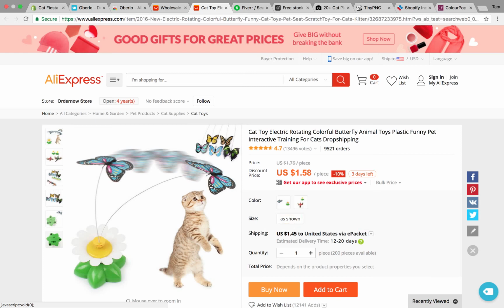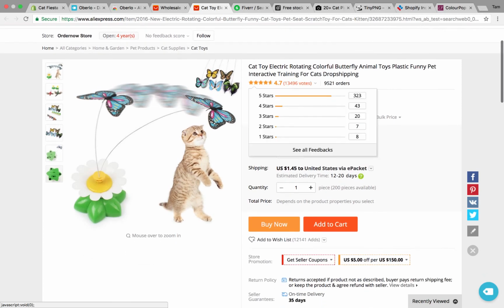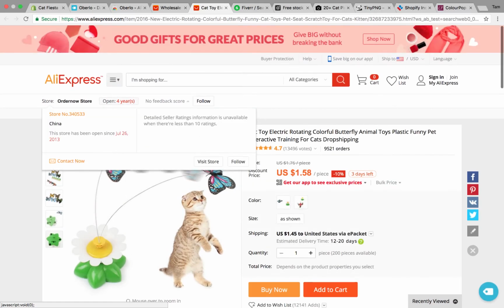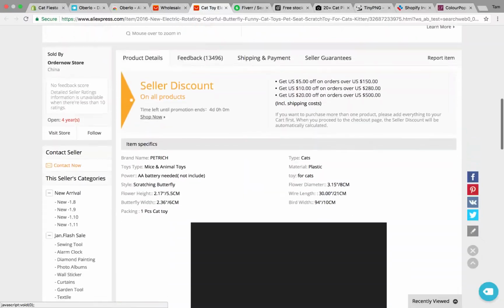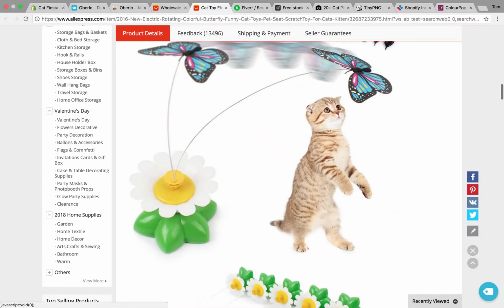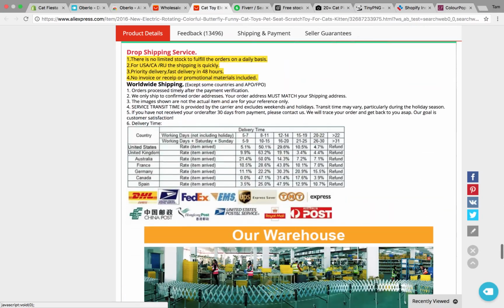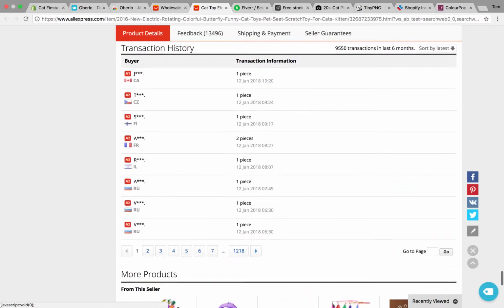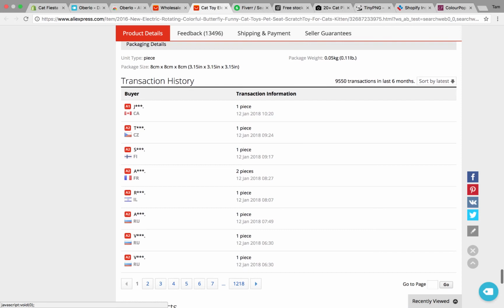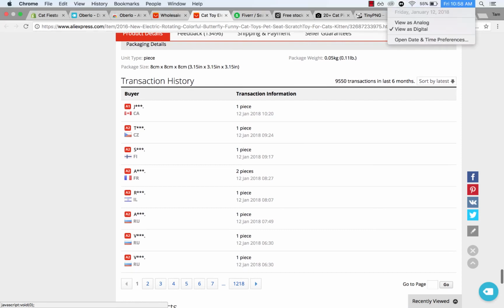So definitely there's ePacket right here. This is great. Great amount of votes, great amount of reviews, great amount of orders, right? And what's more, the store has been open for 40 years. That's perfect, okay? And also, here's a huge tip. If you scroll all the way down, you'll notice transaction history, okay? And today's date right here, January 12th.